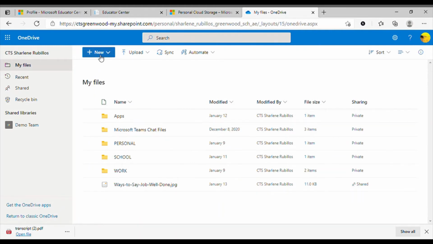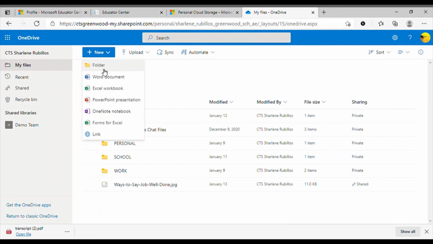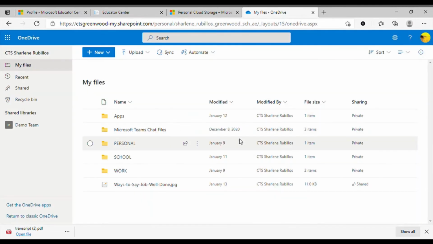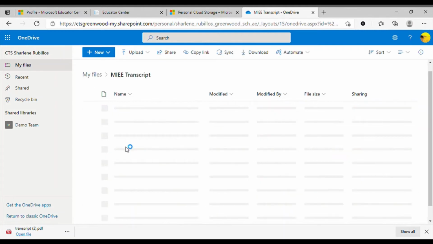Click on Plus New. Click on Folder. Create a folder and name it MIE Transcript. Click Create. Once the folder is created, you can go inside that folder by clicking on the name of the folder.